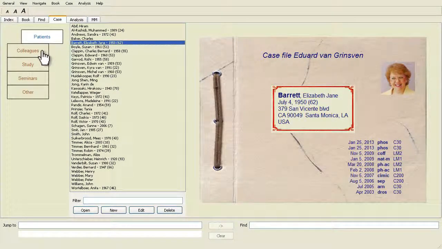Colleagues. All case files that are marked as patient in the case description and of which someone else is the author. Study. All case files that are marked as study. These are cases that are not directly related to any of your patients, but for your personal study only.